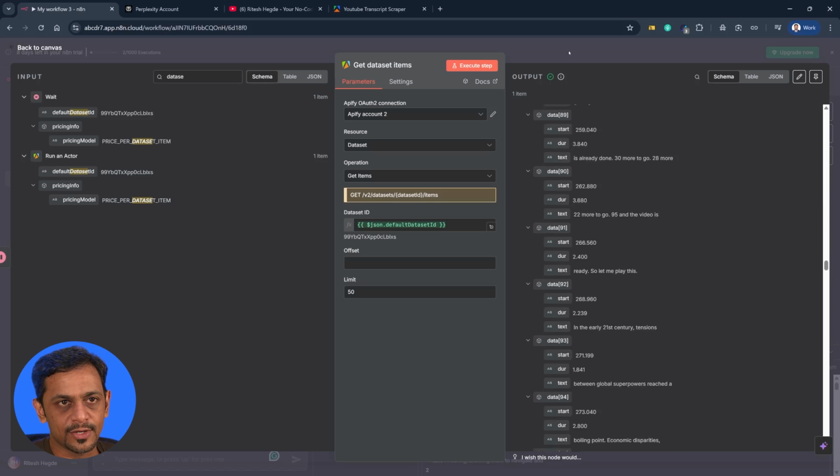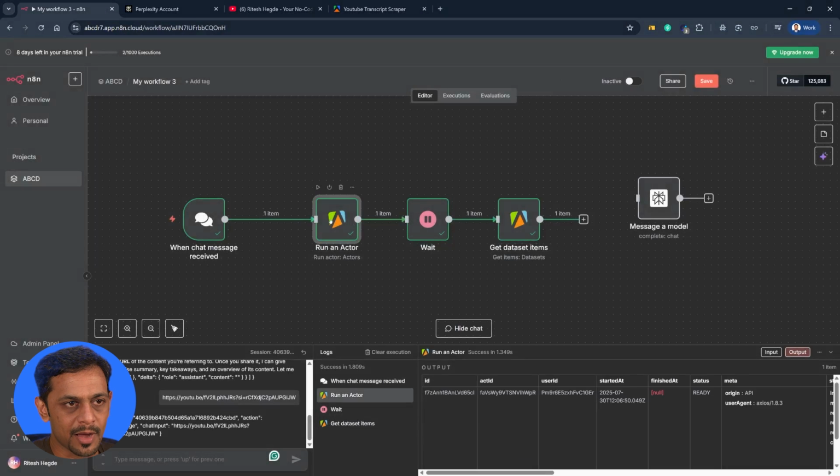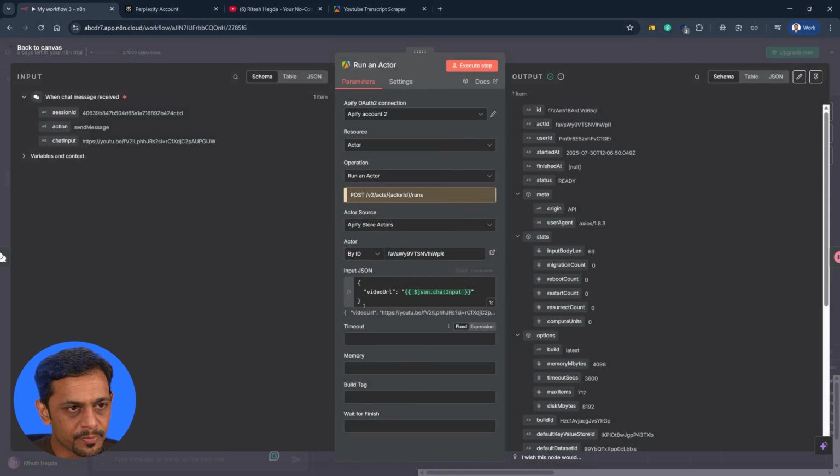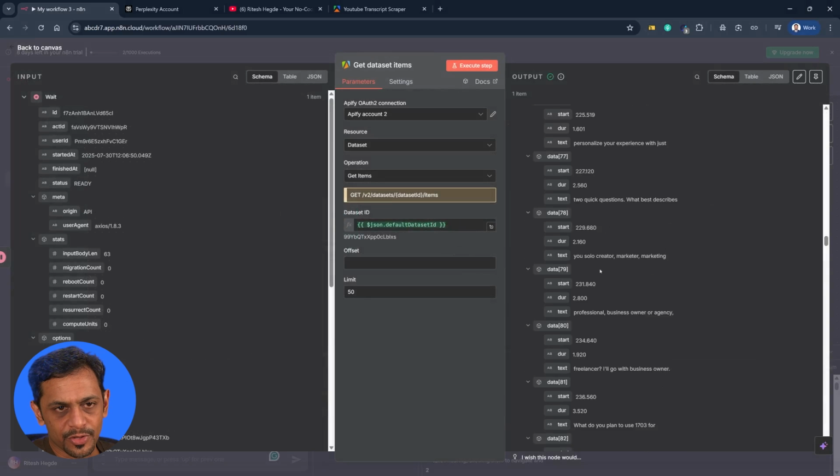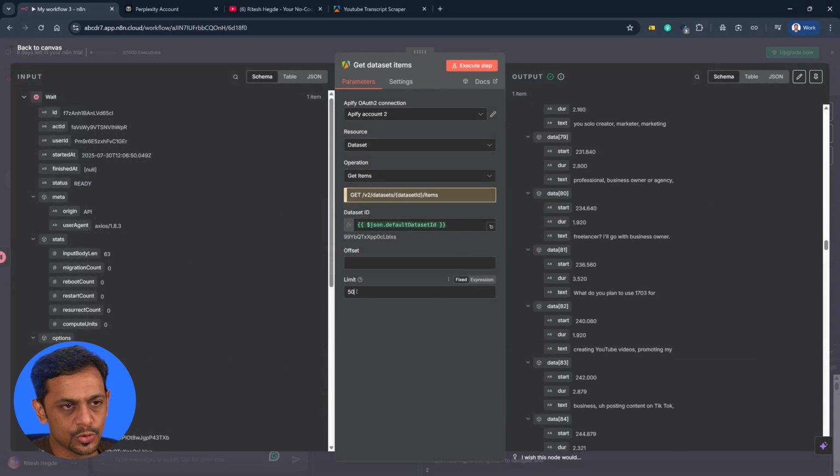You could actually control how many details can come out over here. So you can see all the details coming out here. Okay, in fact, you can also control how many data sets need to be gotten here. It is set to 50.